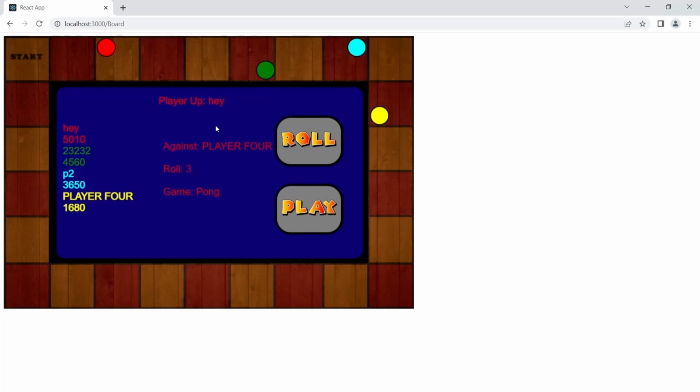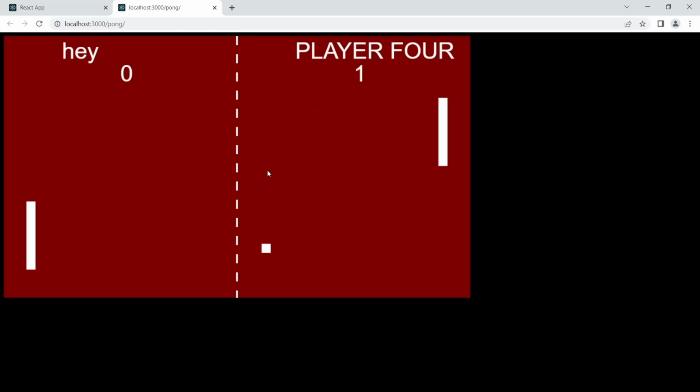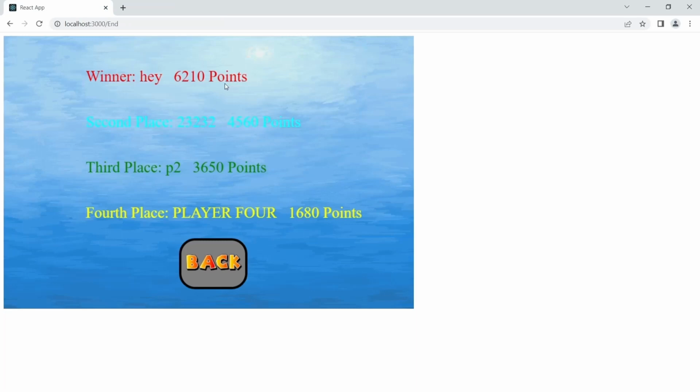Once one player reaches all the way around the board, the game ends and the winning player gets 1,000 points added to their score. Once the player wins the minigame and advances, the end state is triggered and we move on to the end screen, where all player names, scores, and their positions are displayed.